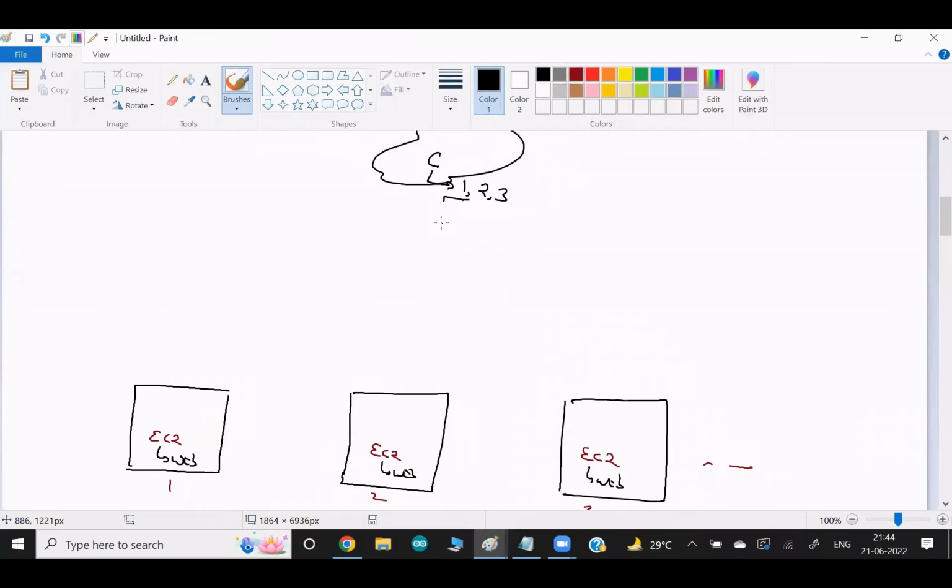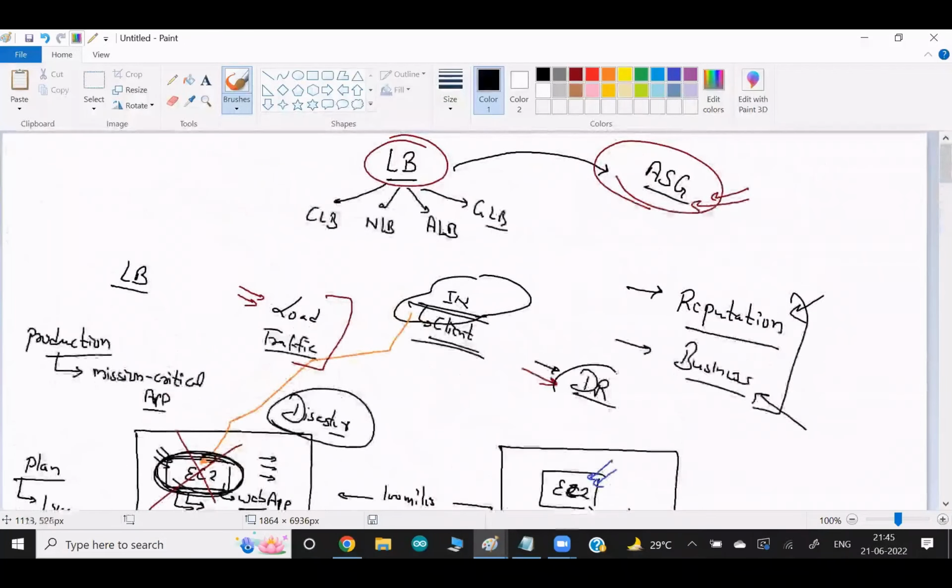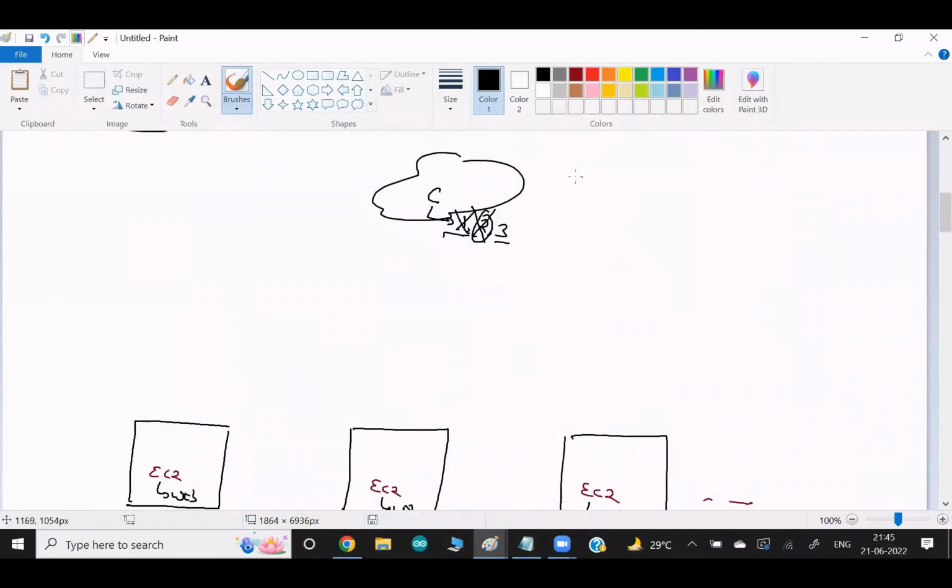But if you feel IP1 is down or you're not getting a response, then change the URL in your browser and type IP2. If IP2 is not responding, change the URL in the browser and type IP3. So in this case, the problem can be solved, which one? Disaster recovery, or the case where your instance goes down, can be solved. But from the user perspective, it's not a good user experience.